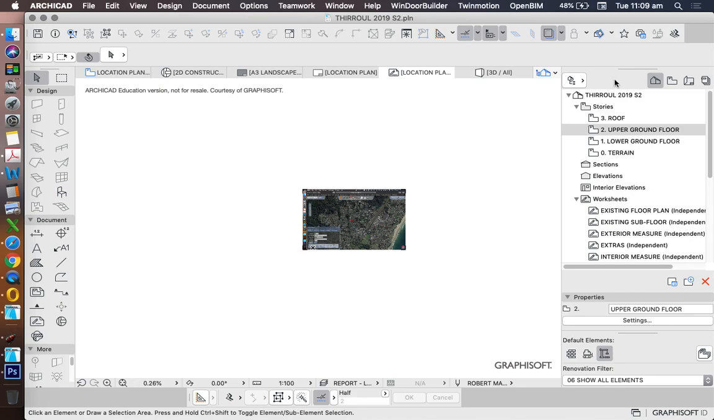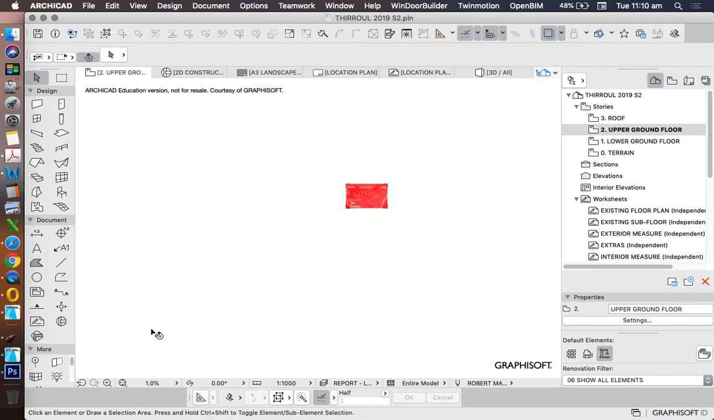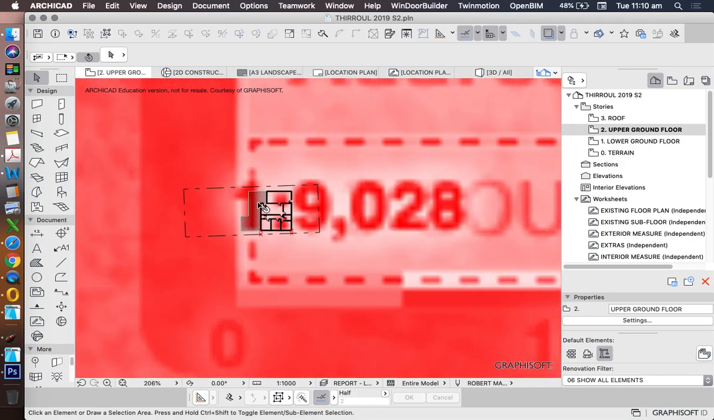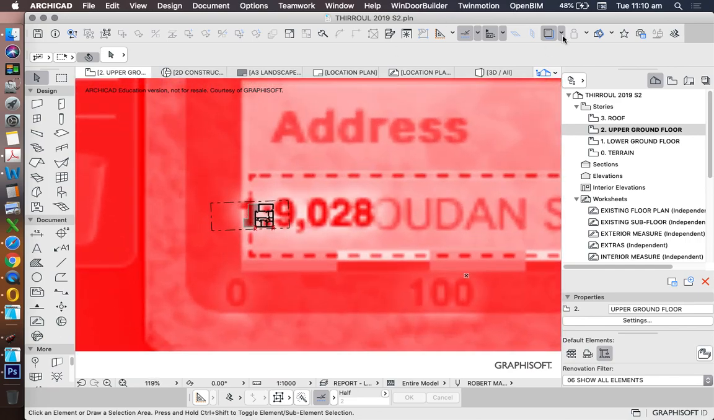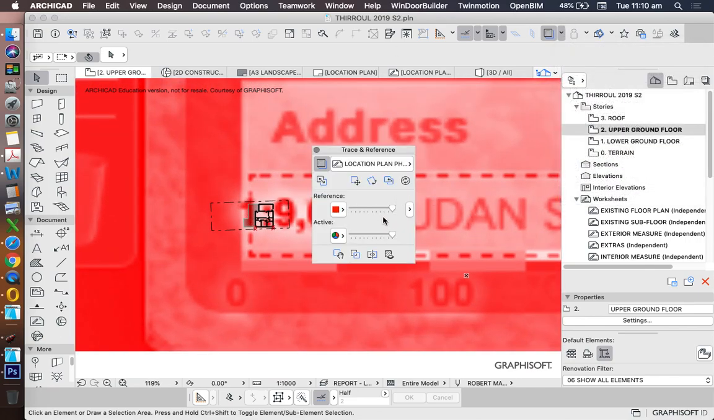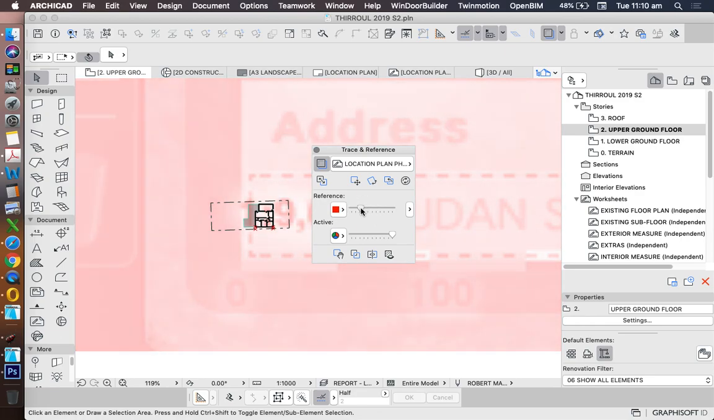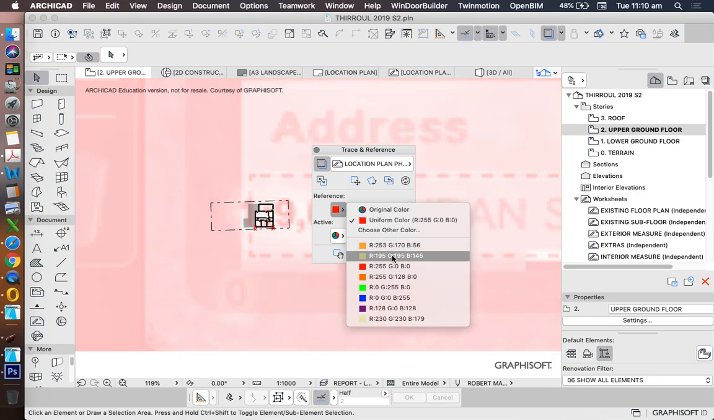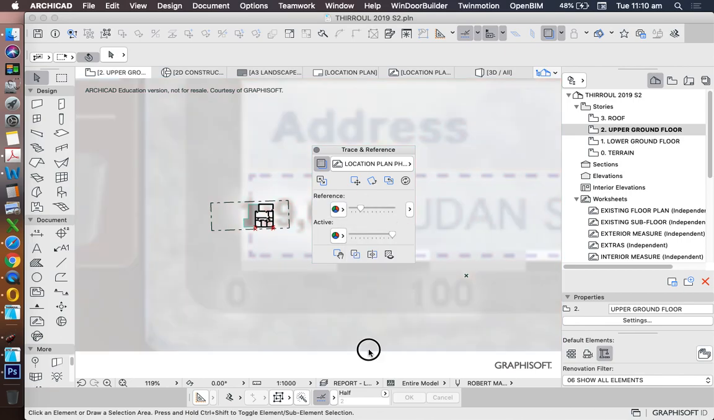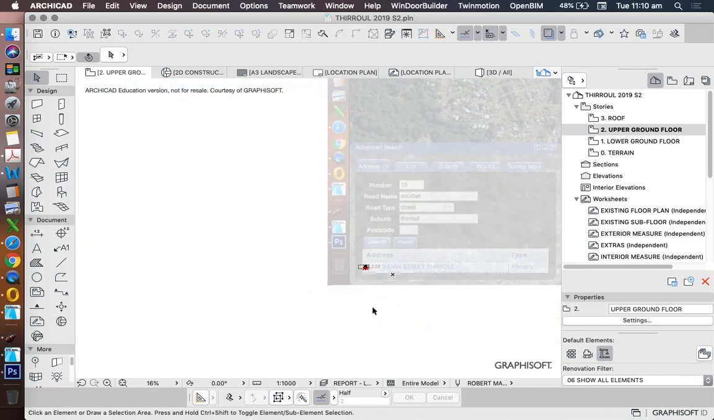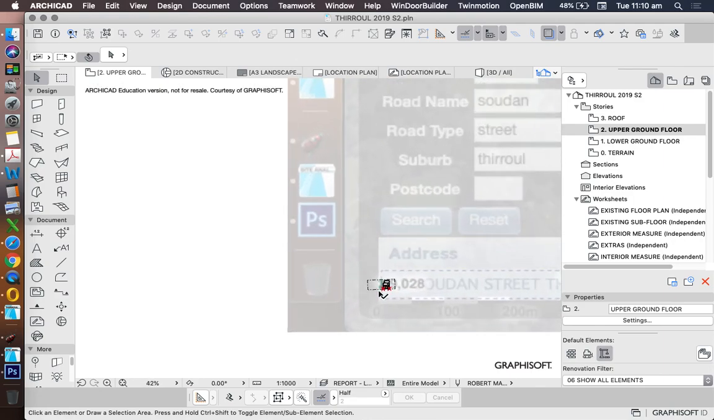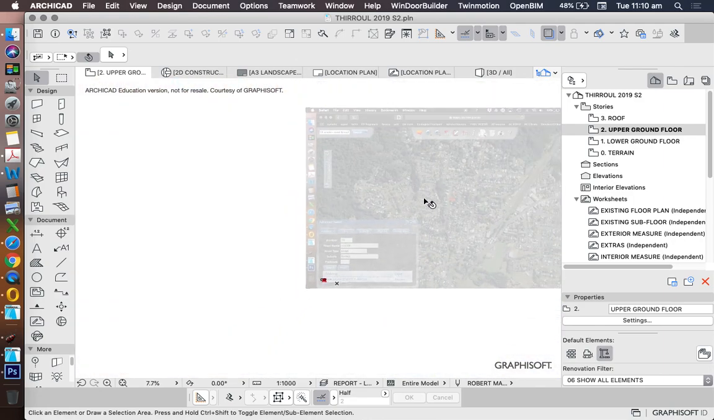But if I flip this relationship, so if I go to my trace reference settings and switch reference with active, I can flip this relationship. And we can now see that this is my project. Sorry, the red is making it very hard to see. Let's change that red down so it's not so vibrant. And we'll make it the original color. So this is my actual project. And this is my trace reference.